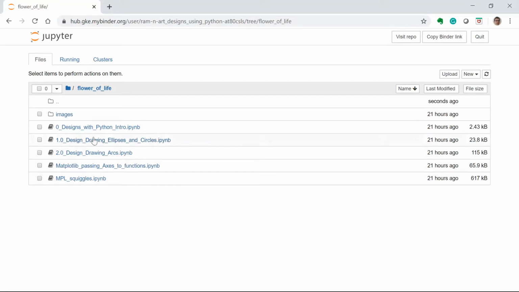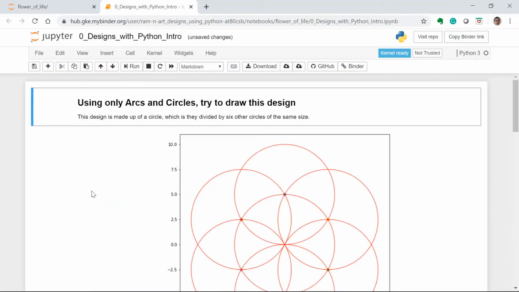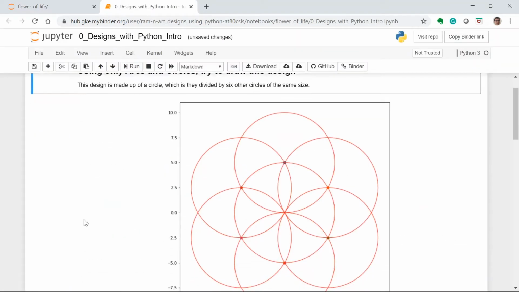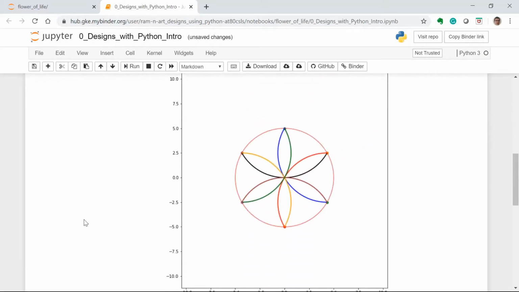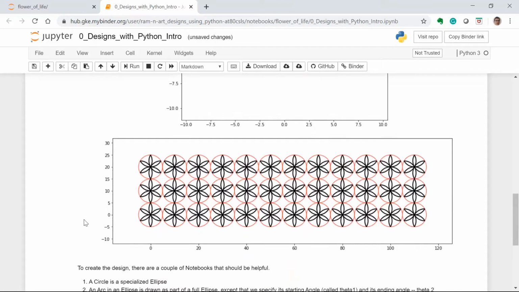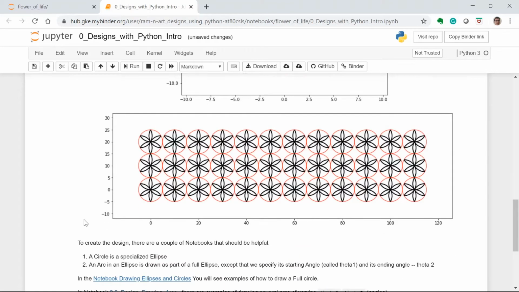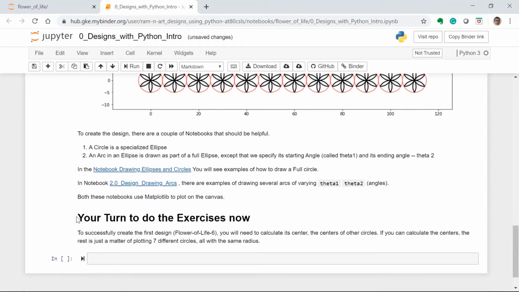IPython notebook. So let's first click this to understand what this assignment is about. So 00, I'll rename some of these. Here is your goal. First exercise, draw this image. Second exercise, draw what is called the flower of life. And third, create a tile with a bunch of these flower of life images repeated over and over again. And in order to do this, I'm giving you two notebooks.